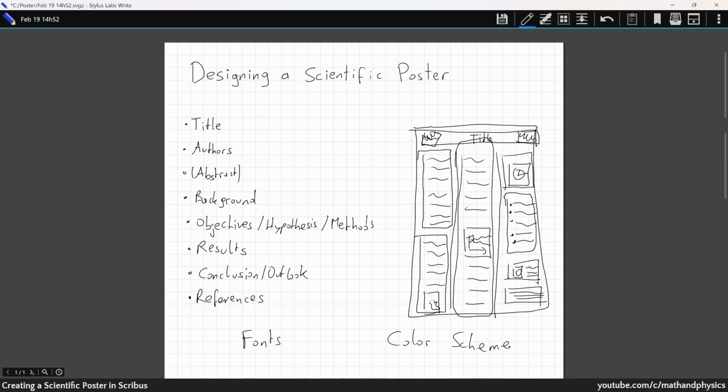Now, regarding fonts, there might be some stipulations by your university. You might be required to use a certain font. If not, I generally recommend you choose a serif and a sans serif font that go well together, but not more than that.